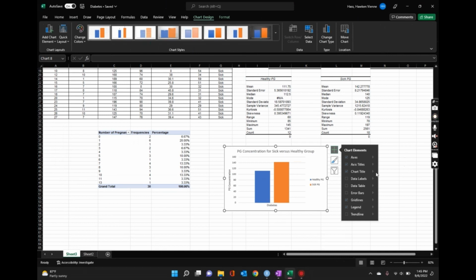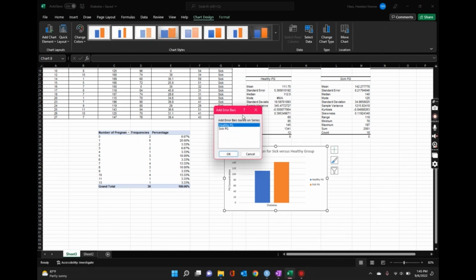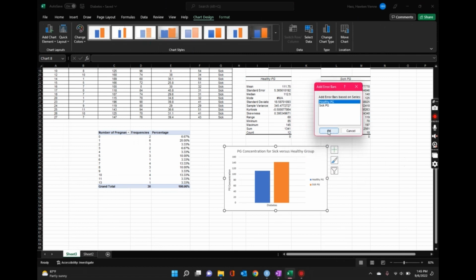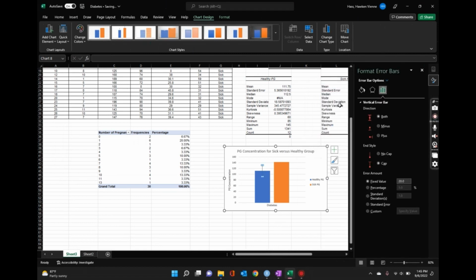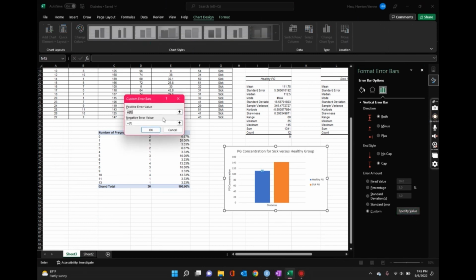So another thing you can do is add error bars, and so you would just click this error bar button right here, but I specifically want the standard deviation for each of our groups. So I'm going to first calculate standard deviation for the healthy group. So I usually go down to custom and specify the value, and for the positive error value I'll select the standard deviation, and same for the negative value.